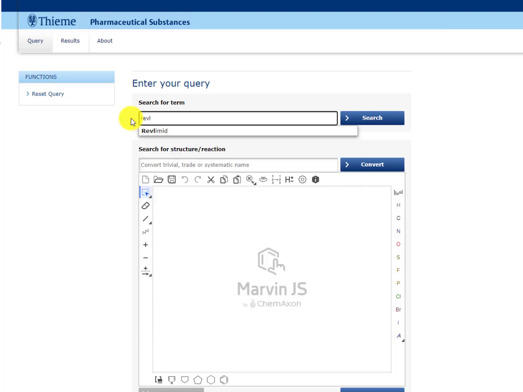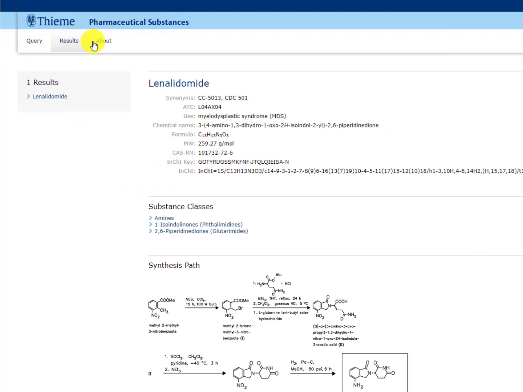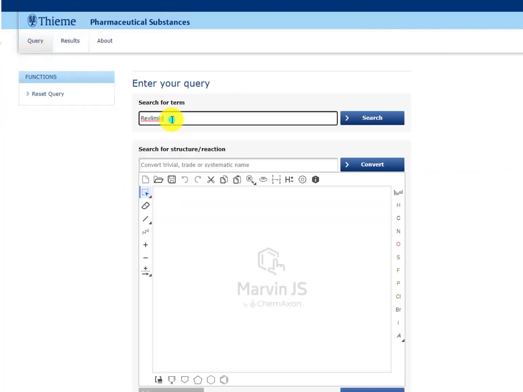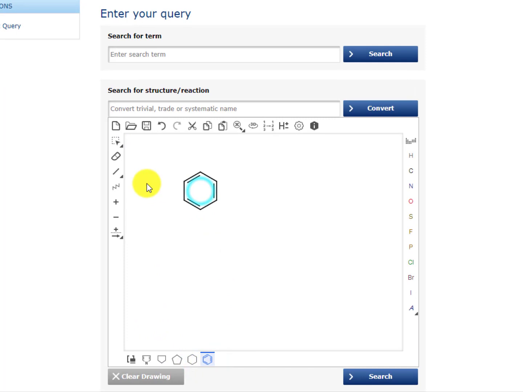You can search for the API name or the trade name such as Revlimid, or for any other text such as use, ATC code, vendor, etc. Use the Marvin.js drawing tool on the query page to search by structure, substructure, and reaction, for example this nitrobenzoate.